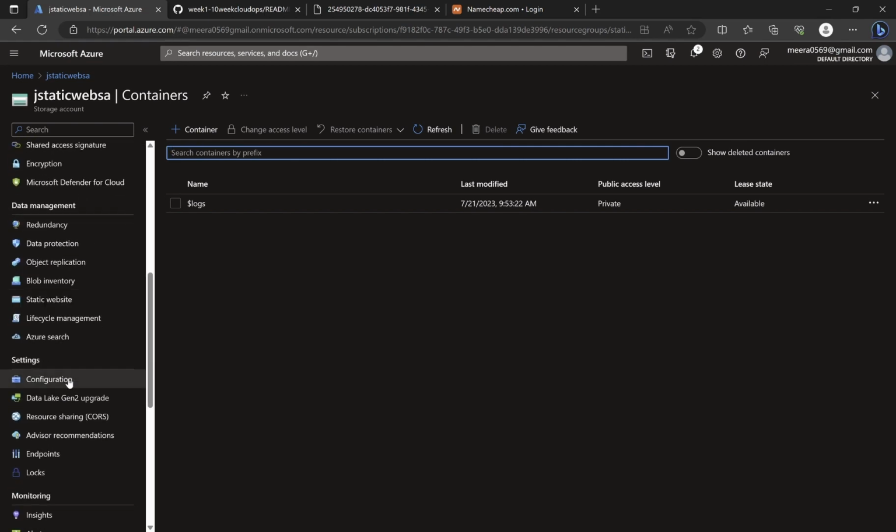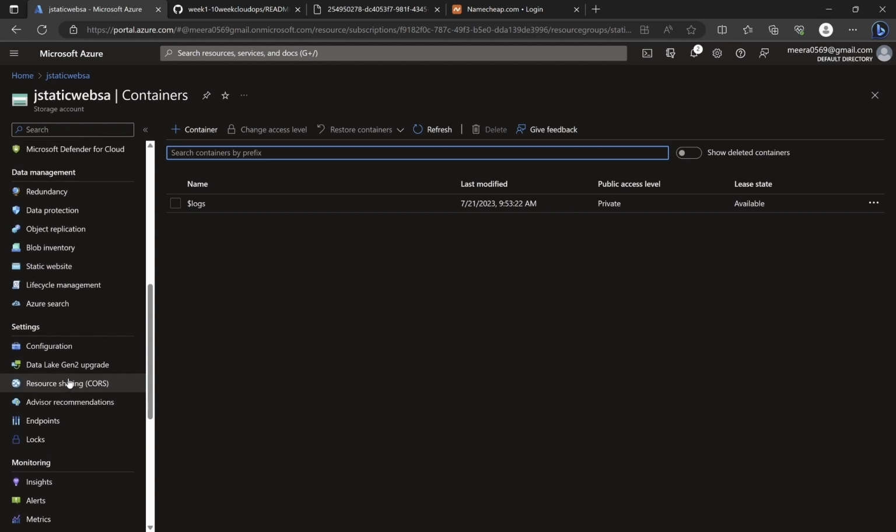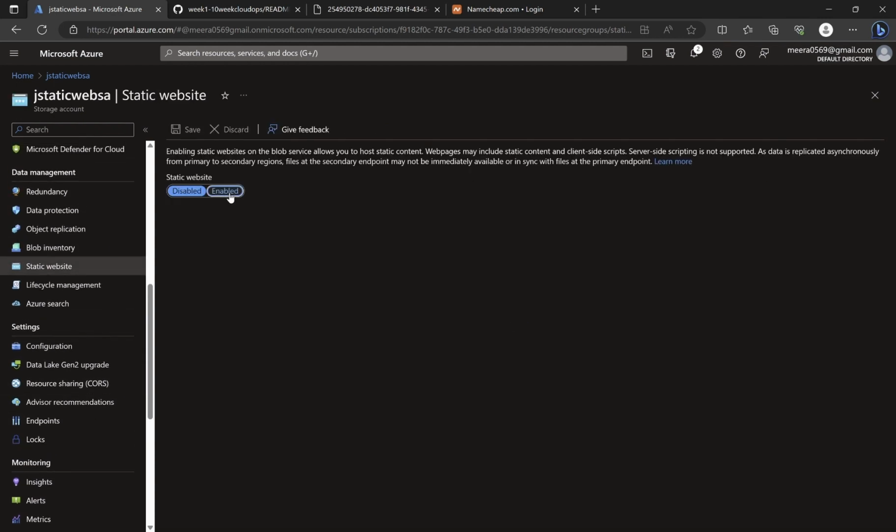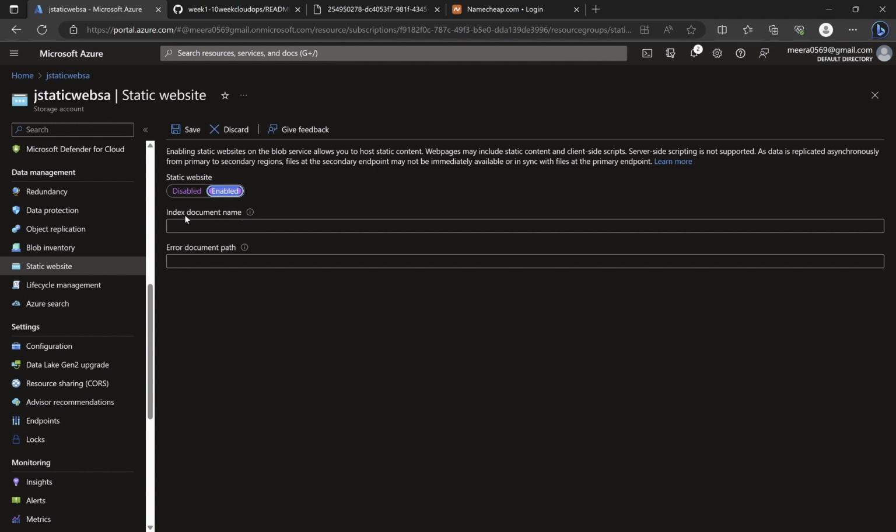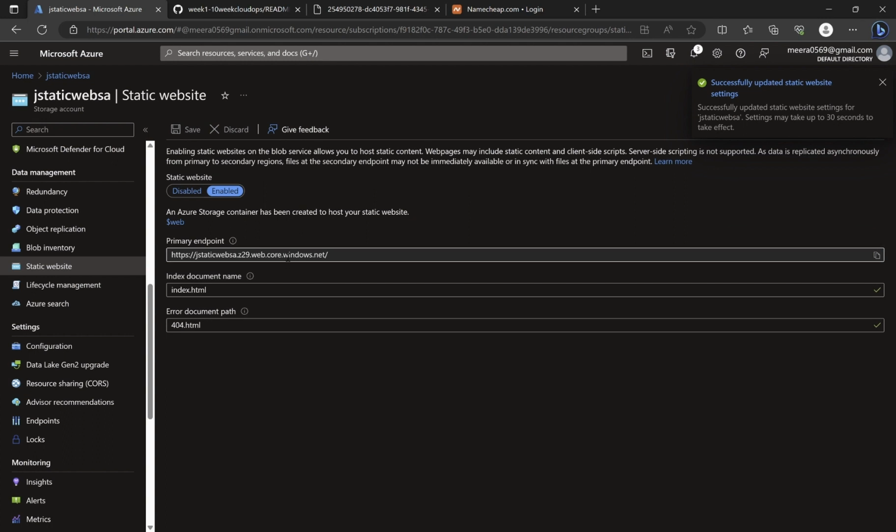So just scroll down and yeah, enable the static website. And let's give index document name. So it is the name of the web page that Azure Storage returns when a request is made to the root of the website. So I'm going to name it as index.html and error document. Like if the user tries to access some invalid path, then we are going to render a 404 for that. So I'm going to have another HTML page called 404.html, and let's save this.